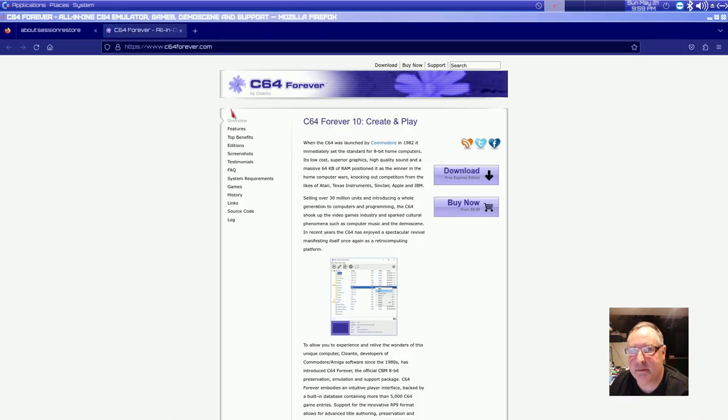So here we have Cloanto C64 Forever. This is the emulator, but it also gives you lots of games and information about the games. It's a fantastic website, and it's produced by Cloanto. They've put a lot of time and effort into doing this.